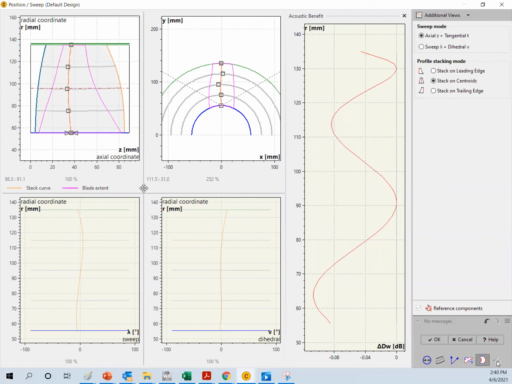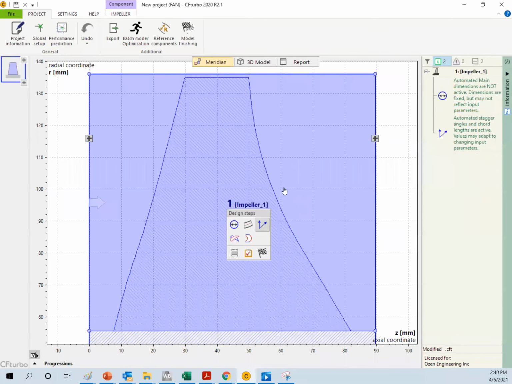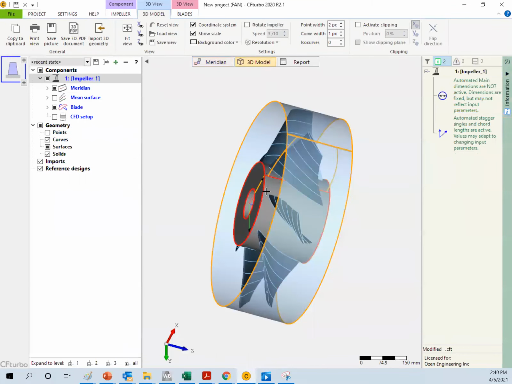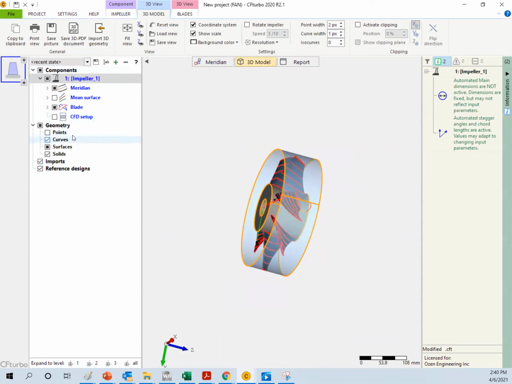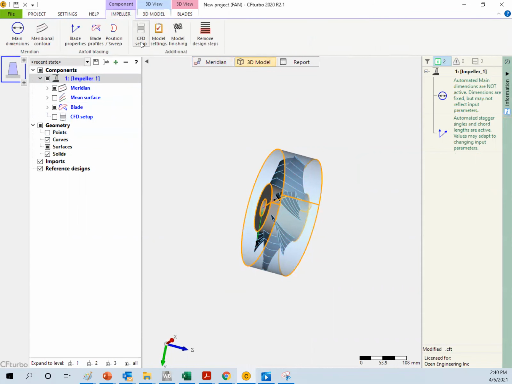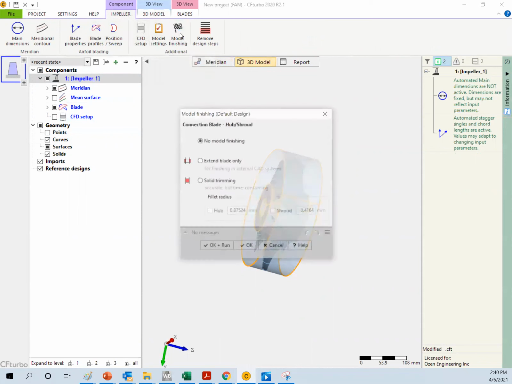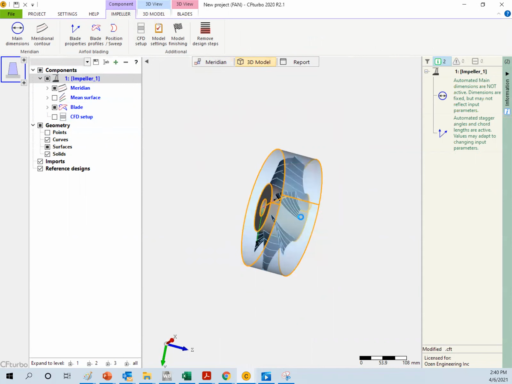And I think after this, we should be all set. We're all finished, so just push OK. Let's see how the 3D looks like. And this is your 3D shape. Even if you like, you can go to that and do maybe other steps, which is preparing that for CFD, or even model finishing, for example. I can do solid trimming, so it gives me a nice clean CAD that I can do anything I want with it.